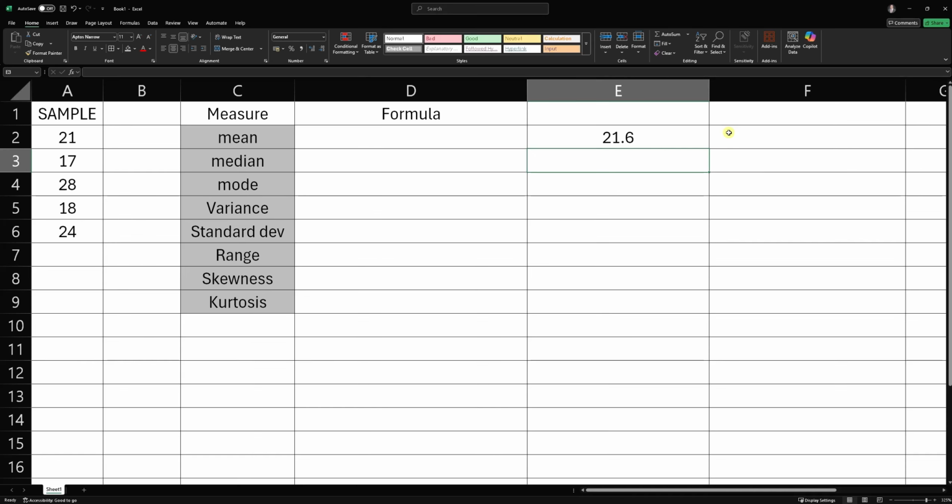Another way is that, again, you can hard code our values. So type in an equal sign, an open parenthesis, 21 plus 17 plus 28 plus 18 plus 24. You close the parenthesis and then divide it by 5, which again is the number of observations. Simply press enter and you get 21.6. And again, if one of these values updates, so let's say we return A3 back to 19, it's also going to update your mean.